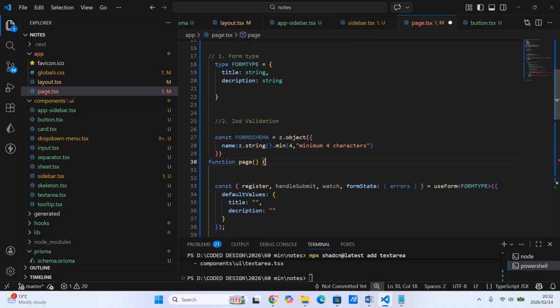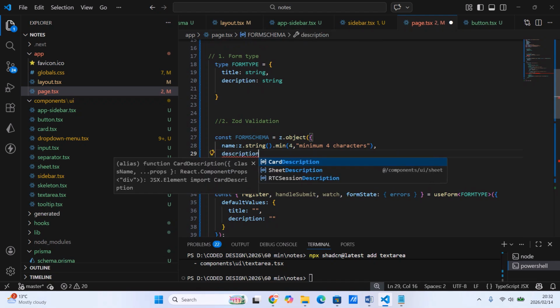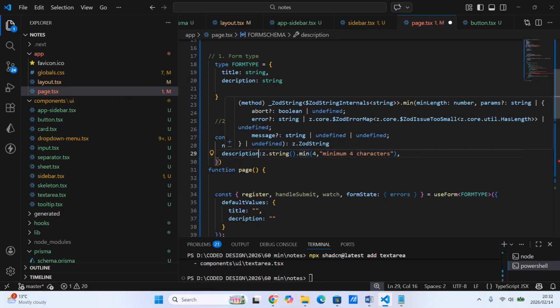Okay, so I'm validating with Zod here, meaning that if you put an input which is less than 4, this will show up. And then the description is going to be the same as this one. Okay, at least a minimum of 4. Okay, this is our validation.